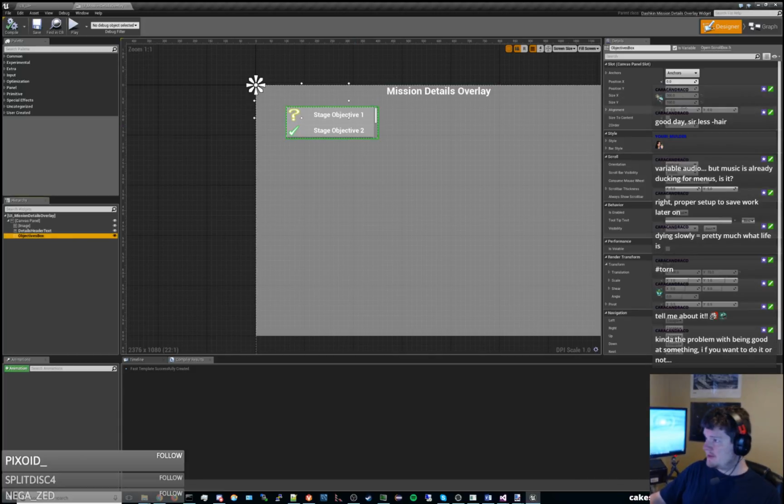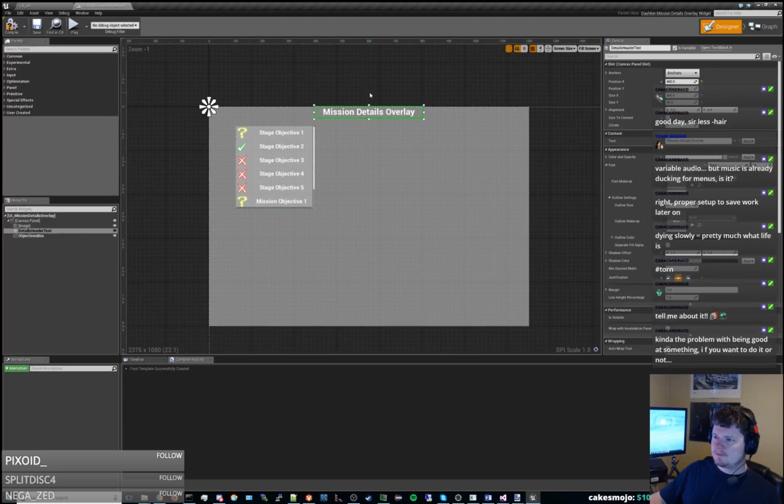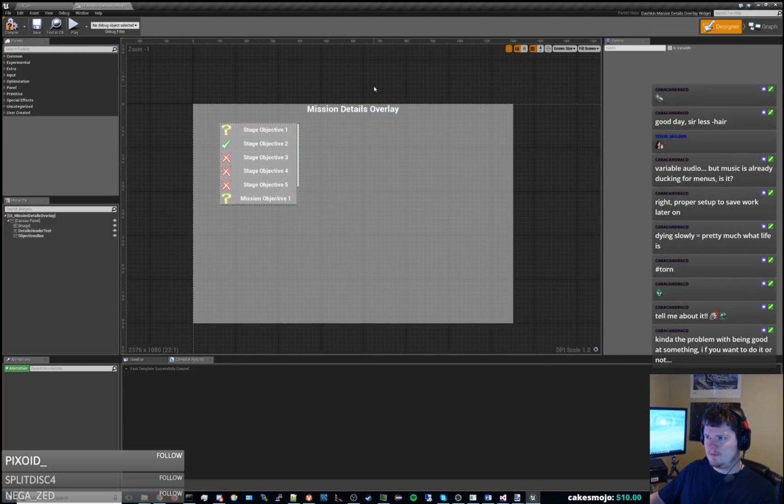So if we grab our objectives box, let's make it larger. Well, it depends. It's more once you start working on something that nobody else wants to work on.